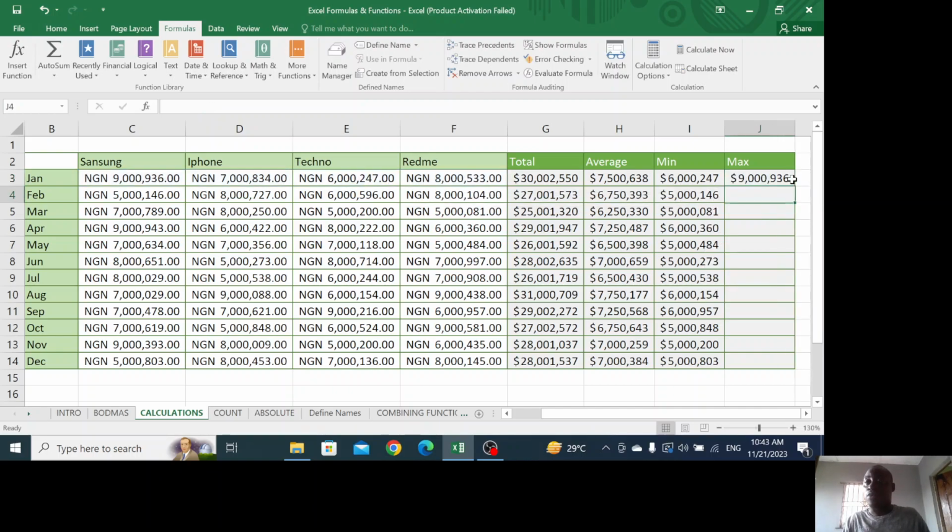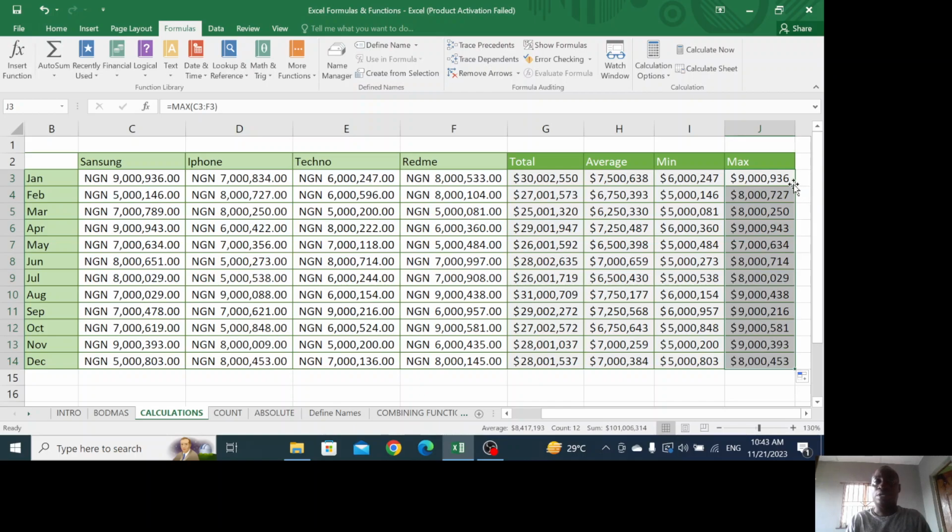when it concerns fund. So the maximum, so we are doing it from C to F. The maximum is 9 million plus, and that should be for Samsung. So that's just what we need to do here. Some calculations we need to do here: average, minimum, maximum.